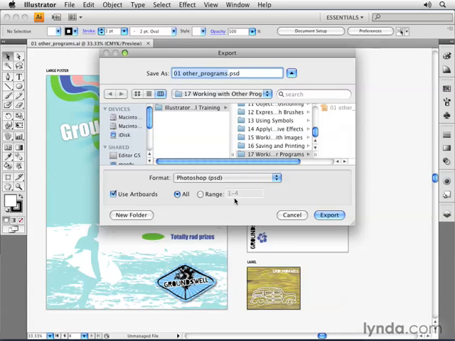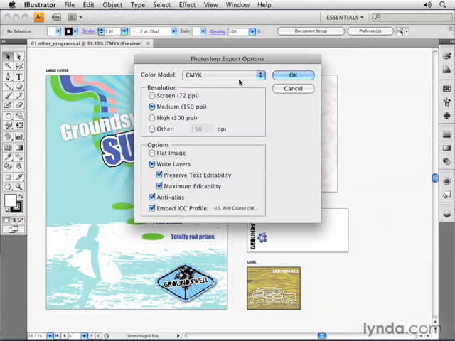Remember, the Photoshop file format does not allow for multiple pages. Or if I uncheck this option, I'll just get one large file that contains everything inside of it. When I click on the Export button, I'll get a whole bunch of options here. For example, which color model do I want to use? What resolution do I want to rasterize my artwork at?